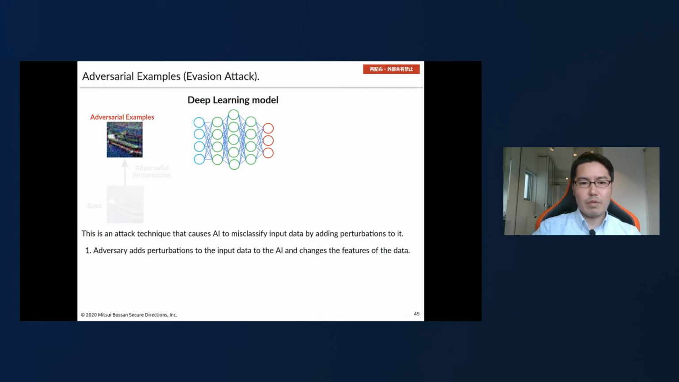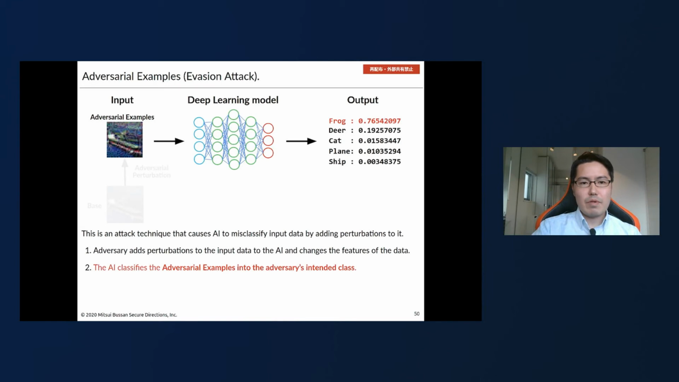Input data with perturbation is called an adversarial example. The AI that received the adversarial example misclassifies this image; the features are changed from a ship to a frog, and the AI misclassifies this as a frog. The adversary can adjust the perturbation to misclassify to the intended class.